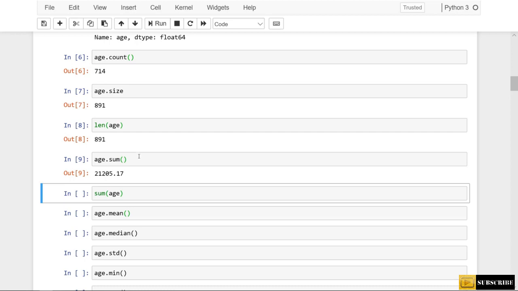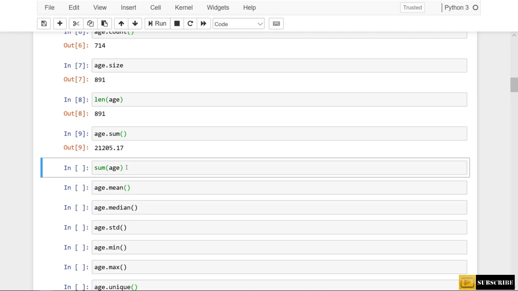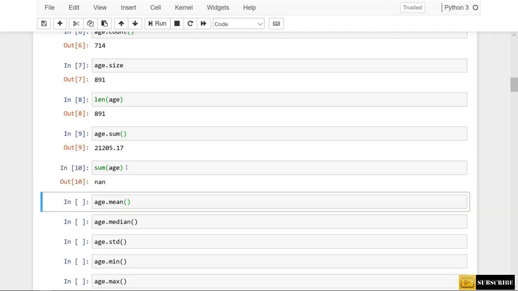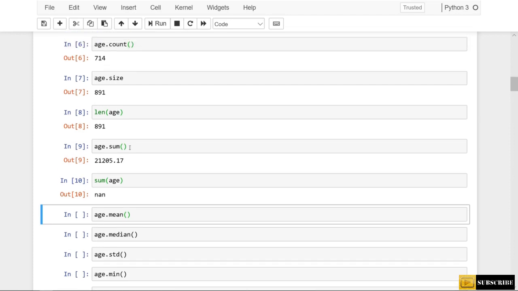And now we can try to do the same with the Python built-in function sum. And here we get NaN. And the reason for this is that the sum function simply does not know how to handle the missing values. And in contrast to that, the sum method by default can handle missing values.